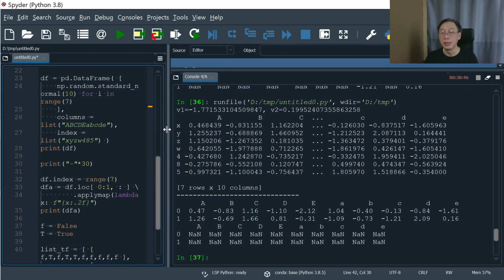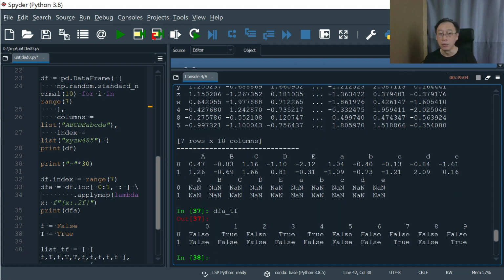You'll find that it's a little bit risky not to have the same columns, because the columns are saying what is to be matched with what. So if we look at DFA underscore TF, it's trying to say that for the column labeled 0, I want a false false. For the column labeled 1, I want a true false. The first one I want, second one I don't want, and so on.